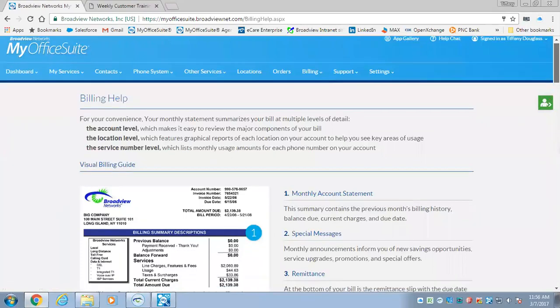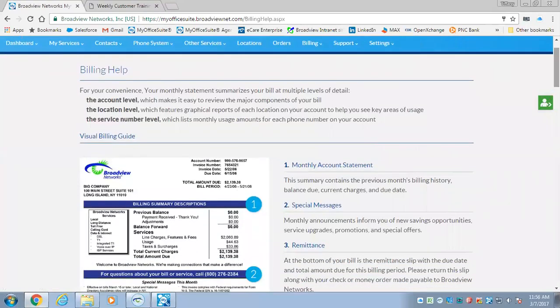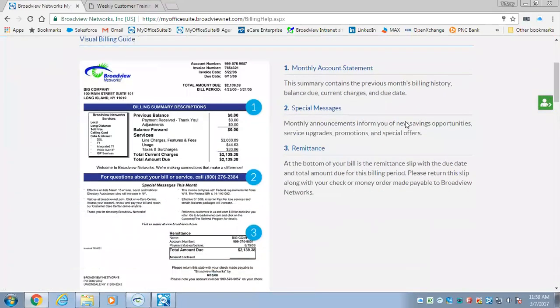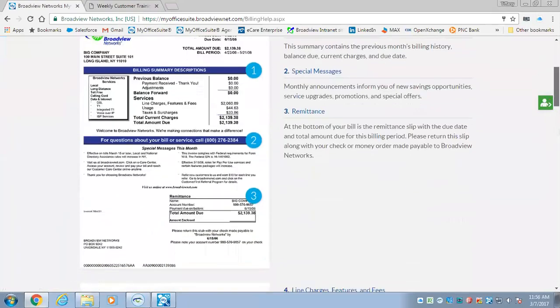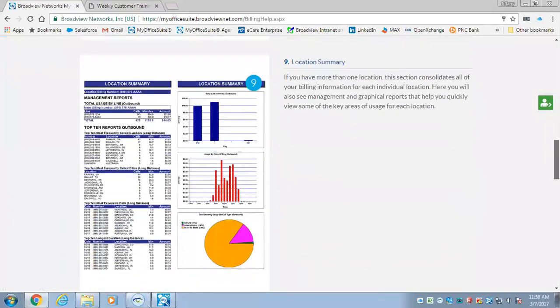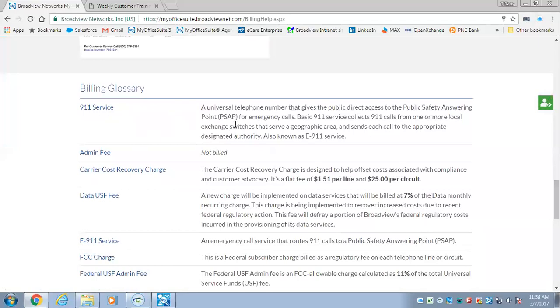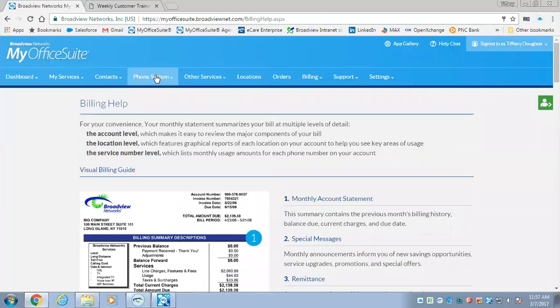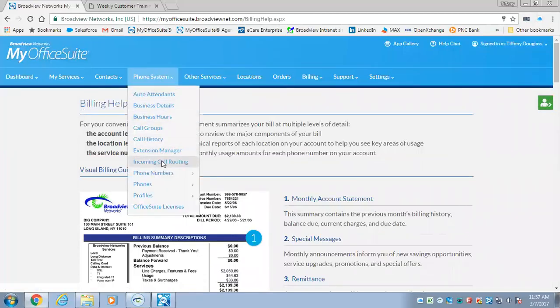So for brand new customers getting used to the bill, I know sometimes phone bills can be a little overwhelming, confusing. We try to be as transparent as possible. So we have our bill here outlined with all the different sections, what they mean, so you know what to expect. And then we even have a glossary. So we're not hiding anything. Any of the fees and things that we have to charge, we're going to explain why, so you know exactly what to expect. Now the last thing that I want to take you to is our incoming call routing.